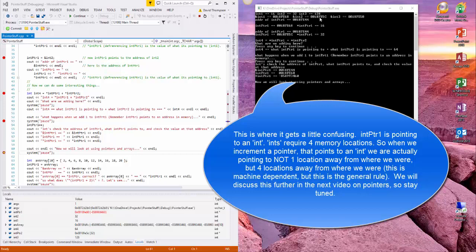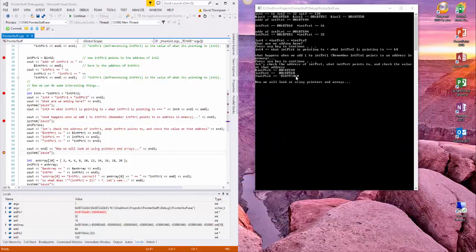So, what int pointer 1 was pointing to, which previously was int2, which has this address right here, is now pointing to an address that is 4 locations away. And what is in that memory address? Garbage is in that memory address. So pointers can be very confusing, and you can get in a lot of trouble with pointers, although pointers are very powerful.